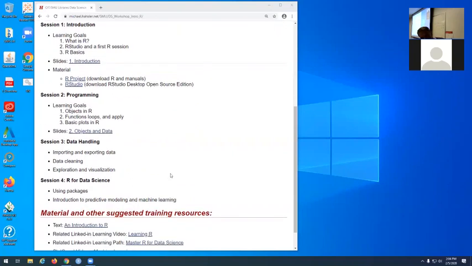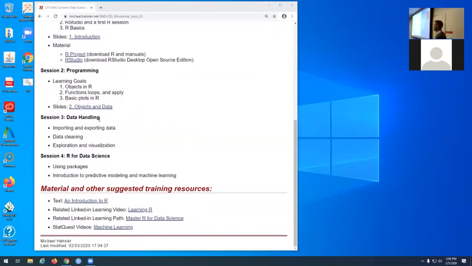Then in session 3, we'll talk a lot about data handling. I think if you use Excel and you use some data that you were not typing in yourself, you know that you can download CSV files or Excel files and open them, right? Or maybe somebody emails you Excel files, and the question is, how do we get those files into R? How can we clean them and use them in R?